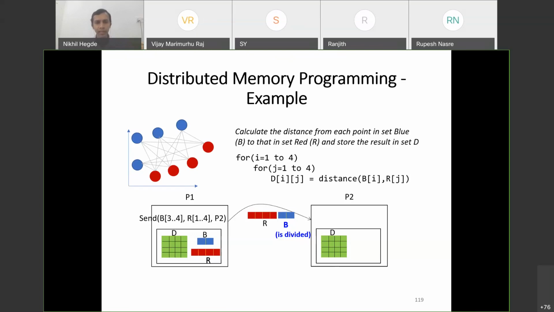P1 breaks the data and sends it to P2. P2 receives the data. So it receives B and R. It computes the distances corresponding to the data that it received. And that means that P1 computes the results, or it populates the upper half of the 4x4 matrix, and P2 computes the lower half of the 4x4 matrix.